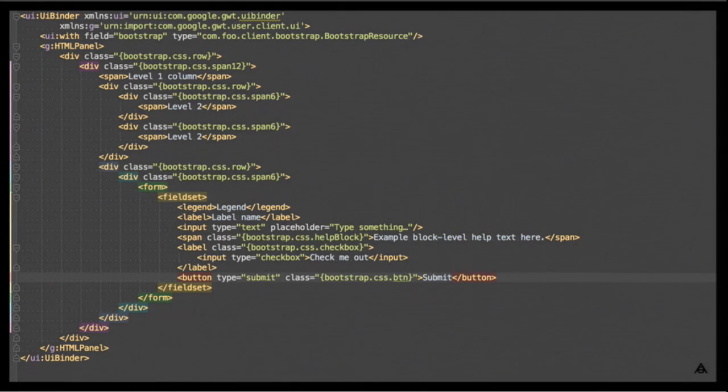So maybe with 16 widgets, that will not make a big difference. But if you have a big application and you have several hundred, I don't know how many, widgets, it will make a big difference to use HTML as much as possible instead of widgets.